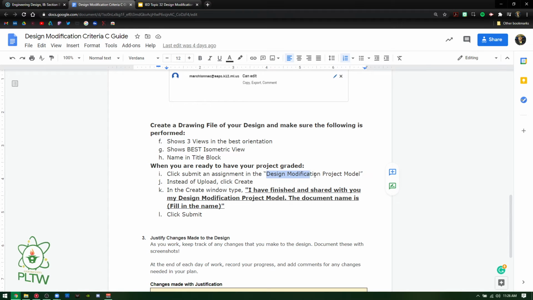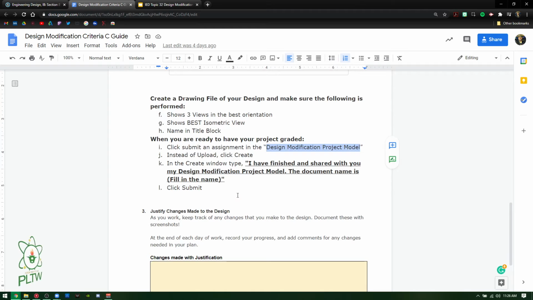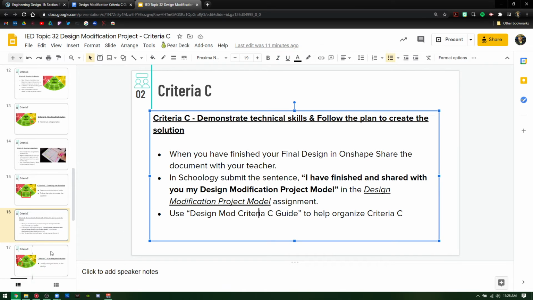So there's going to be a design modification model submission, which is where you put this little sentence after you go into Onshape and go through this whole process. And then there's going to be also a design modification as I go through here.